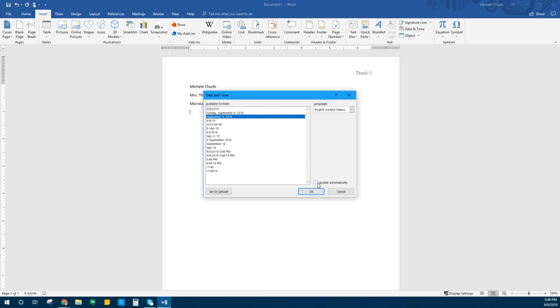Some things to know: update automatically. This would mean that if you weren't going to finish your paper today and you wanted tomorrow it to be tomorrow's date, you could go ahead and hit update automatically. I don't ever recommend really doing that. I just recommend changing it manually, because you may want to open this document several months from now and see when you typed it. For example, if you had to do a portfolio and you wanted to have the date that you originally did it, not the date that you opened it last. So I would not check mark that.